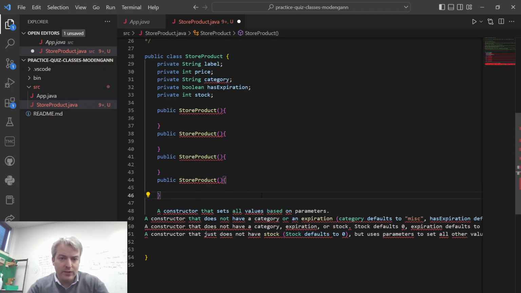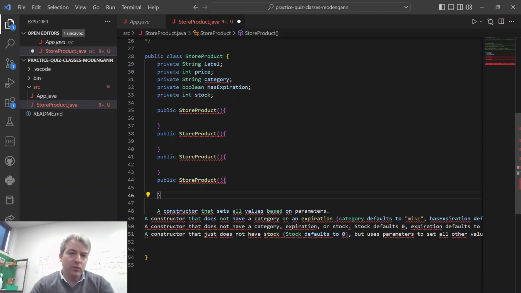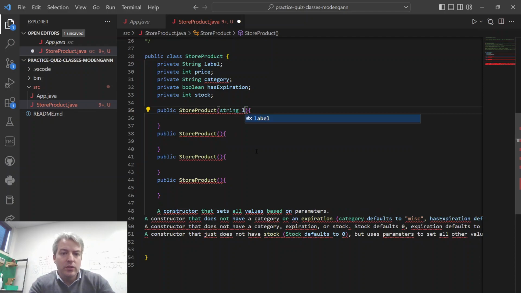These are all my different products. And the first one is where all the values are set based on parameters. What that means is when you make this store product object in this way, you should be identifying every single last thing. Every one of these variables should be set based on what the user tells you to, what the main code tells you to. So I'm going to make this string L, P, string C.